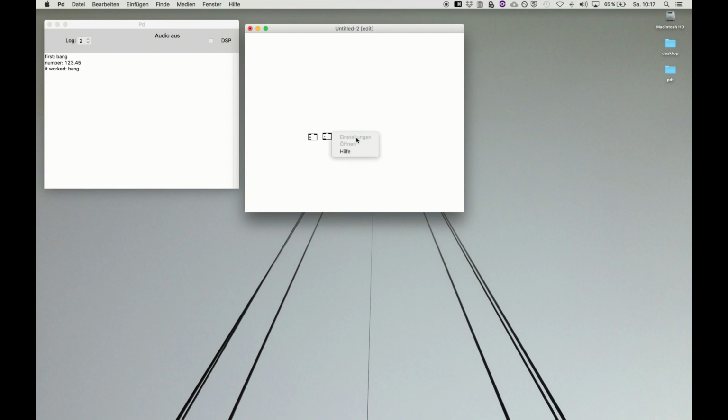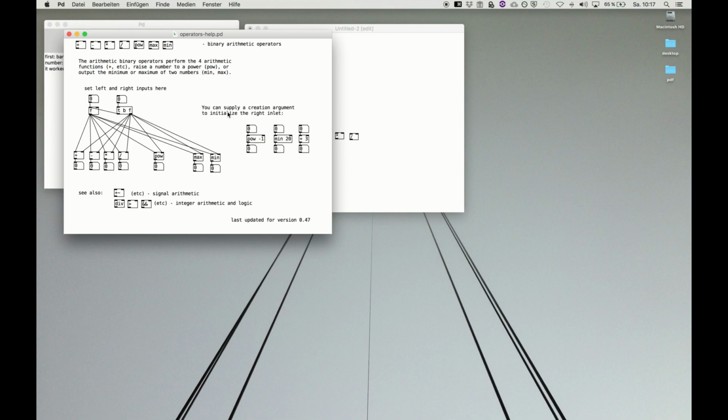If we hit right-click, remember the help, then we get little tutorial patches on all the math objects. It's the binary arithmetic operators, and there are many, many more of them, and many more functions like comparison and logic operators. We will cover them in a separate video. This time we focus only on the basic math objects and the execution order.